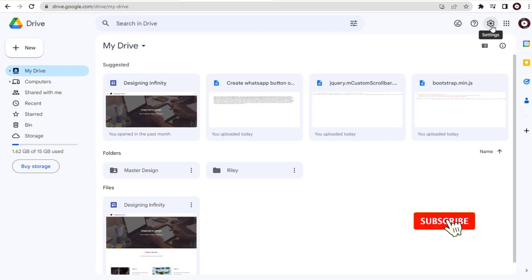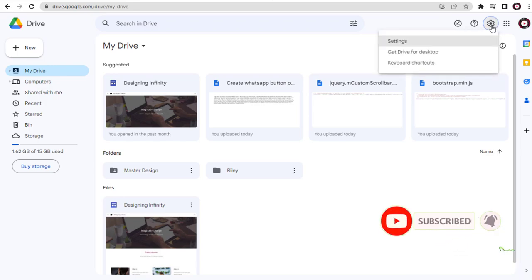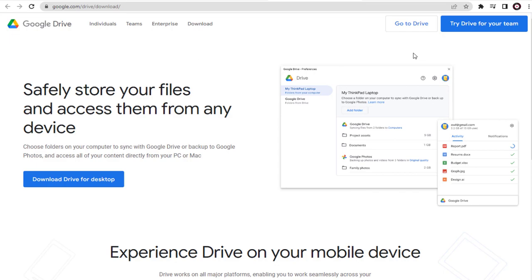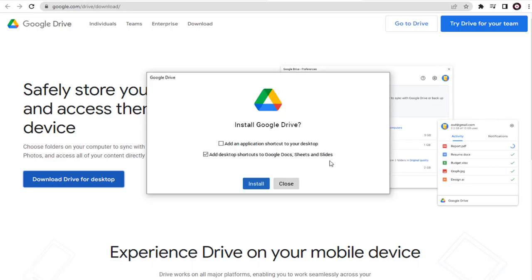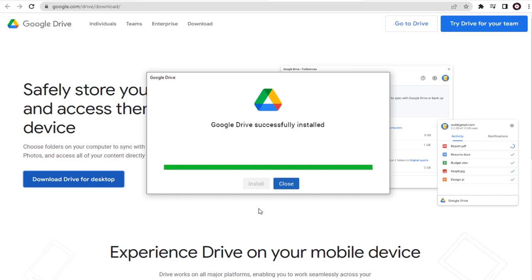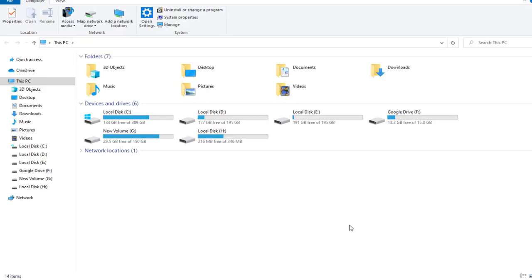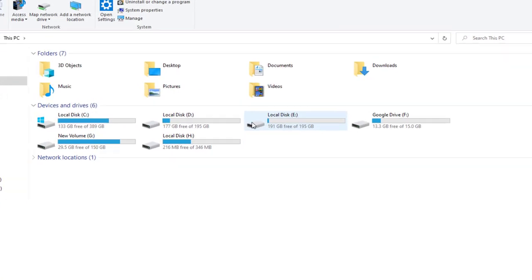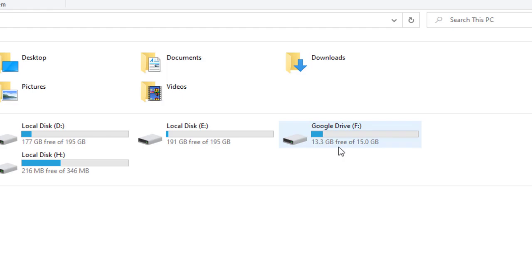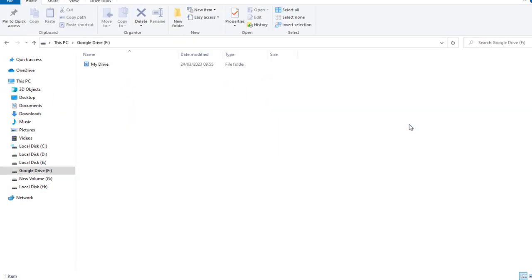In Google Drive, first, we need to click this settings icon on the top. And then, the Get Drive for Desktop tab. Next step is to download the drive on our desktop and install the Google Drive desktop application. And done setting up Google Drive desktop application, we can go back to our computer's Drive settings page. You can see Google Drive is set up on my computer desktop.